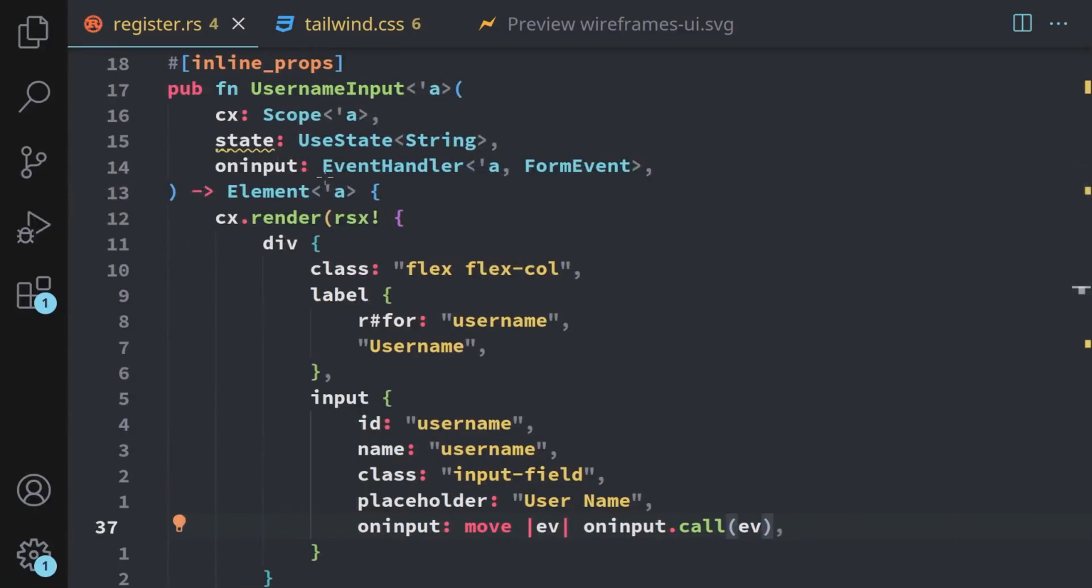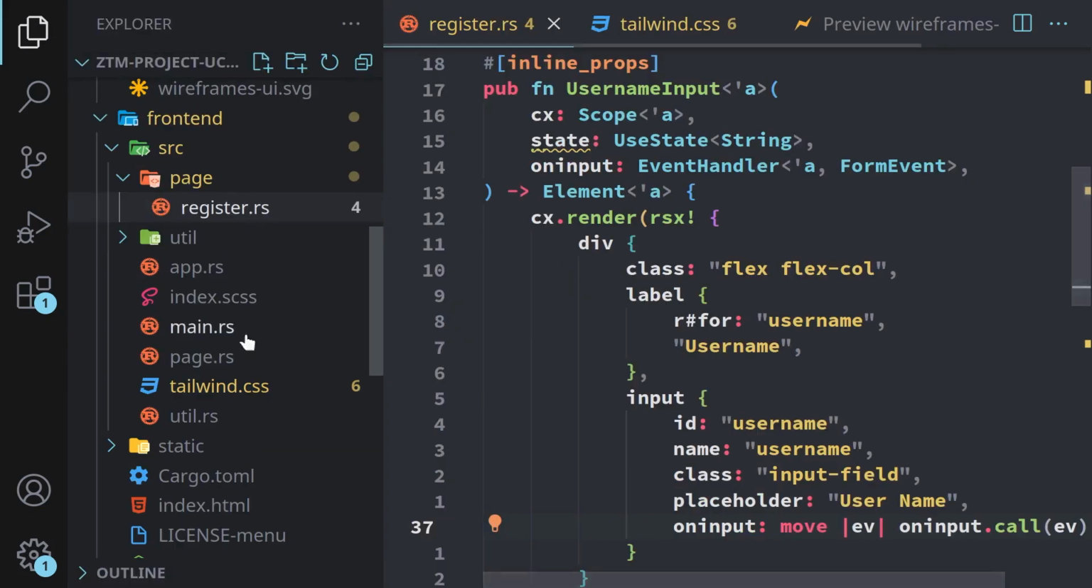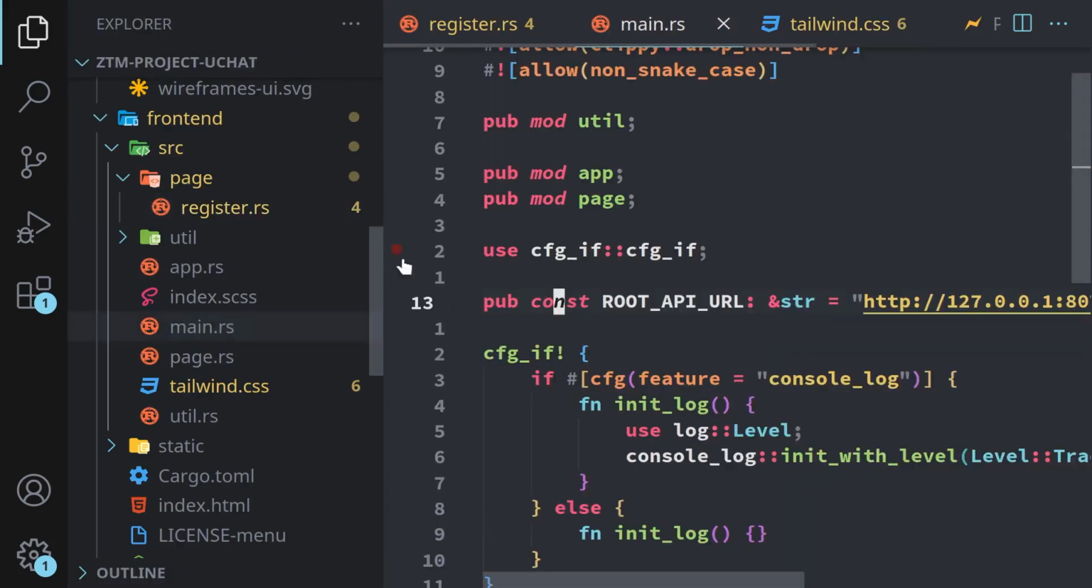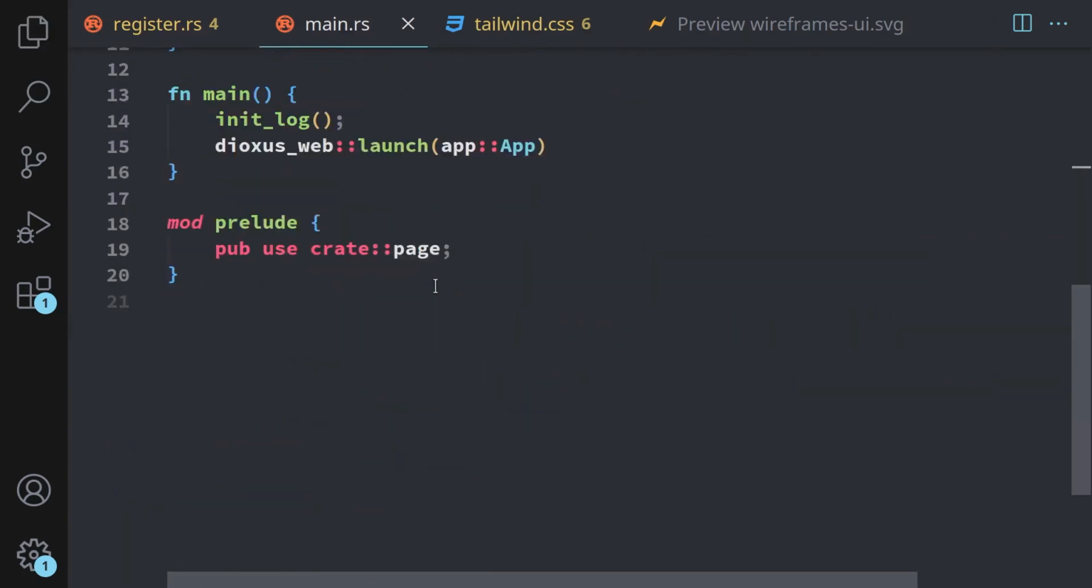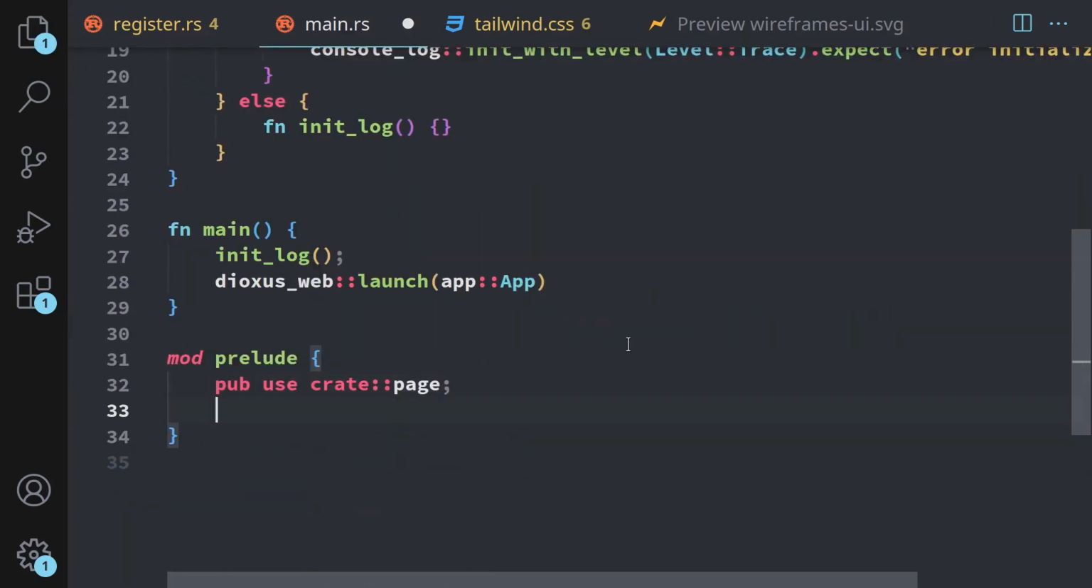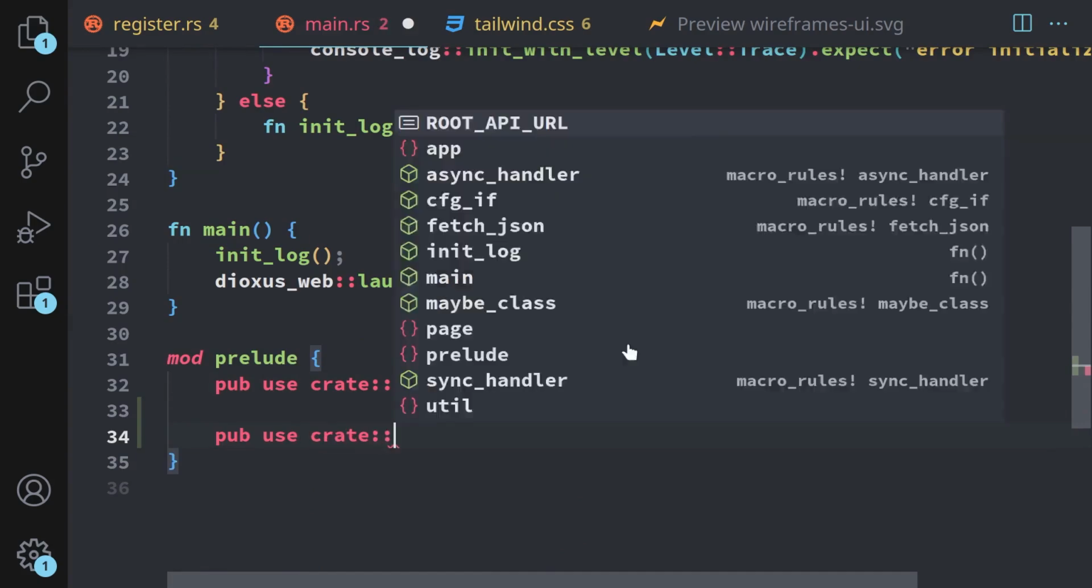Next up, we need to create our event handler, and the event handler is going to be saved into this onInput event. Whenever an input event occurs on our field, we're going to be calling this event handler here. We're going to hop into our prelude. So let's open up our main.rs.